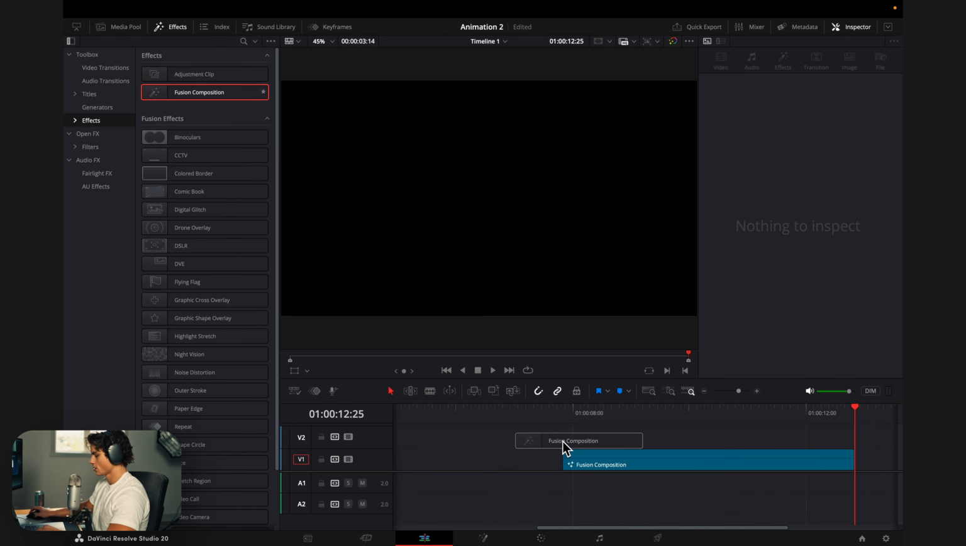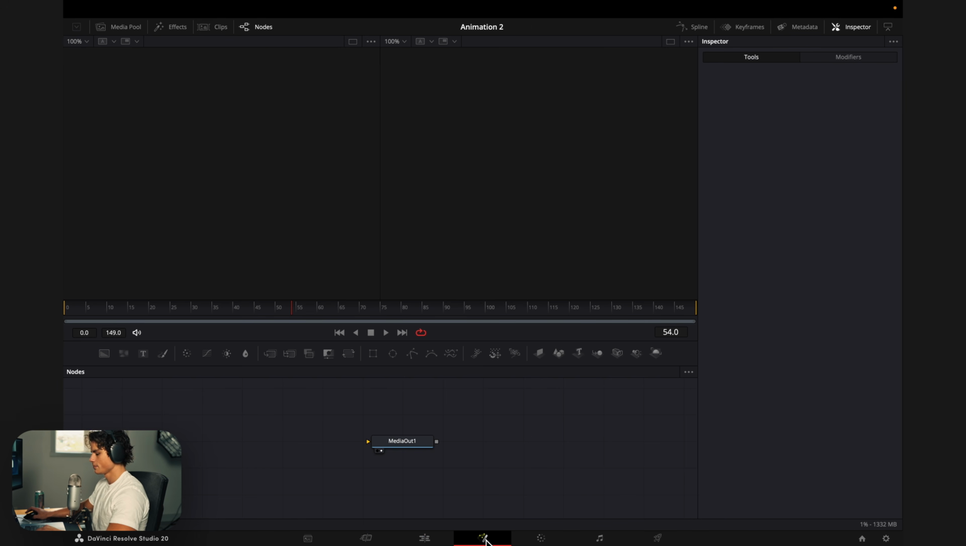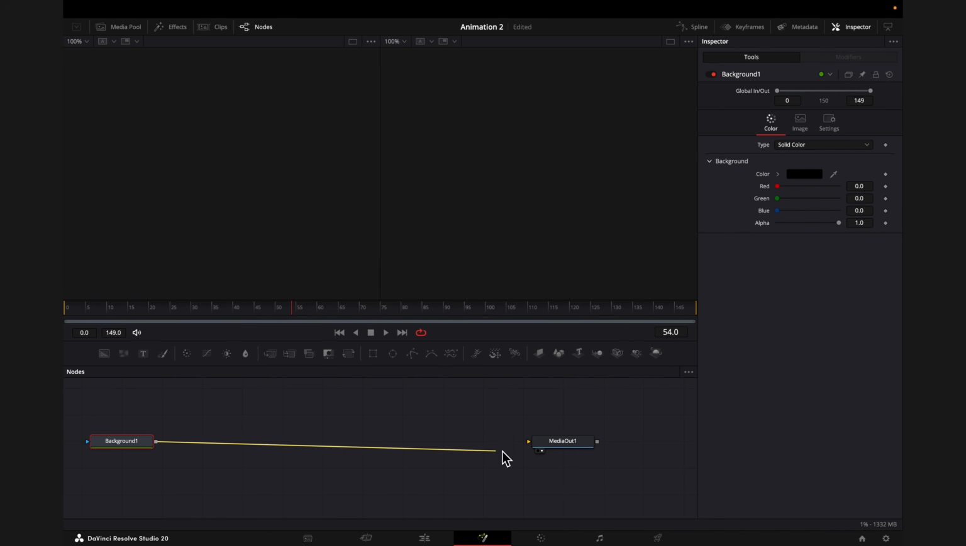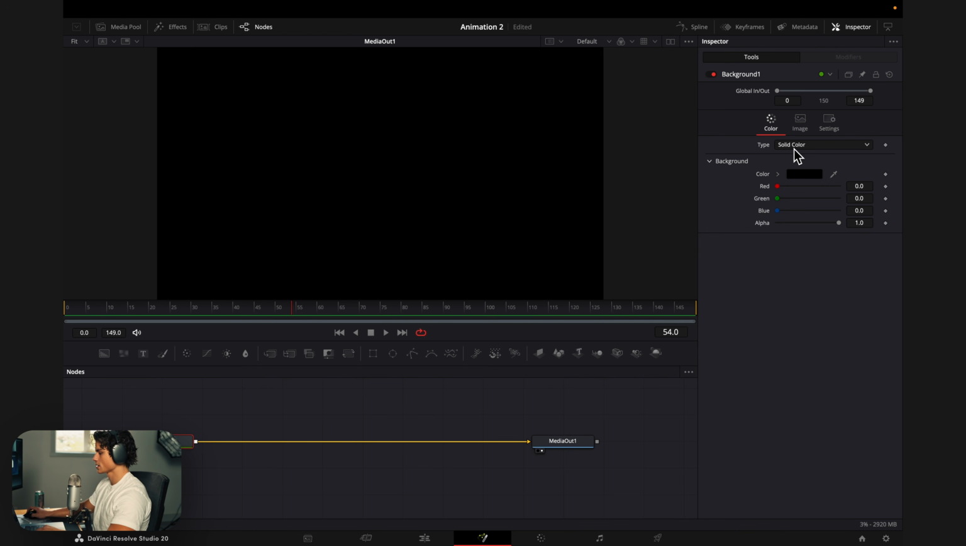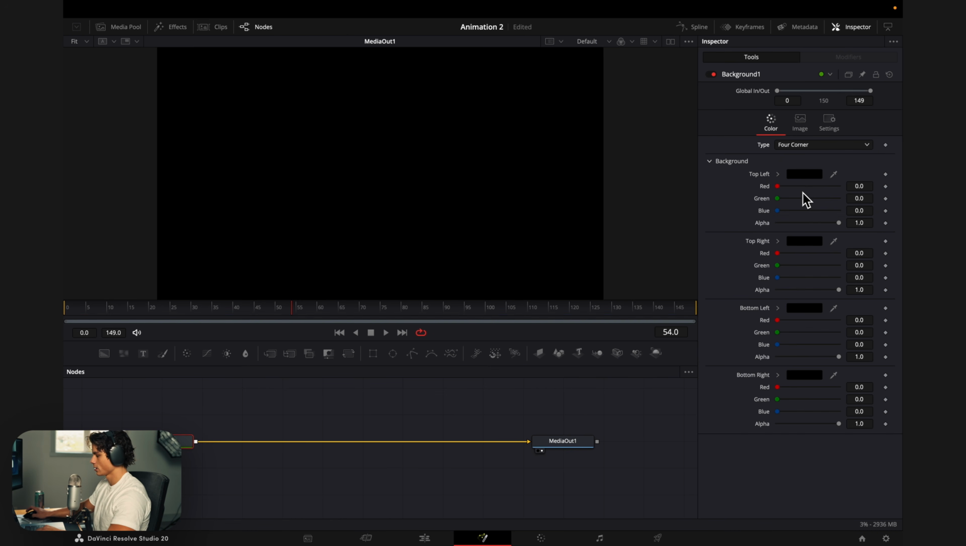Drag on a Fusion composition clip. Then we're going to go to the Fusion tab, and we're going to add in a background and connect it to the media out. I'm going to select this little box up here so it's just one screen, and then I'm going to select solid color and go to 4 corner gradient.